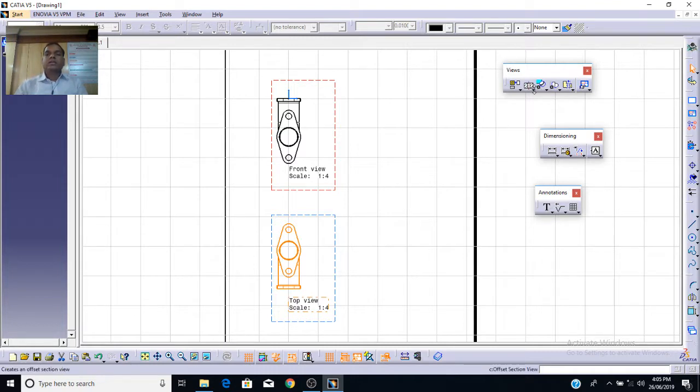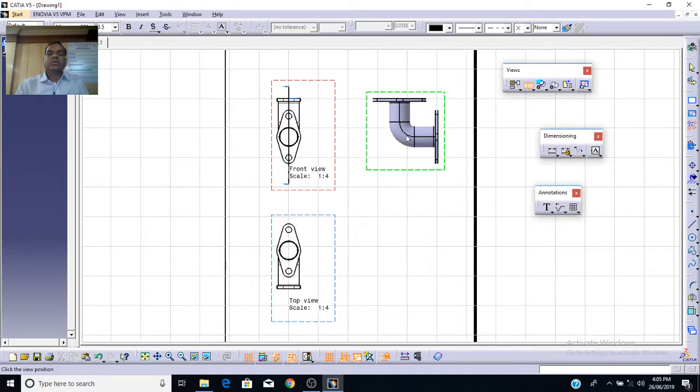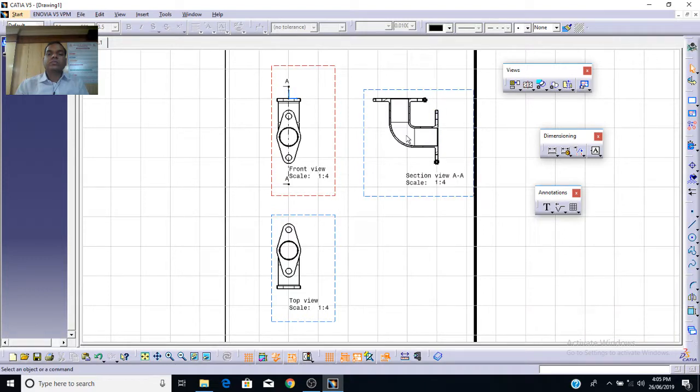Then next one is you can take a cut section of your views, or it is also called offset section view. You can select this offset section view command and you can draw the cutting line from top side to bottom side, and if you want to end the cut line, double click there and move your mouse where you want to keep your cut section view. In this way you can prepare a section view of your object.